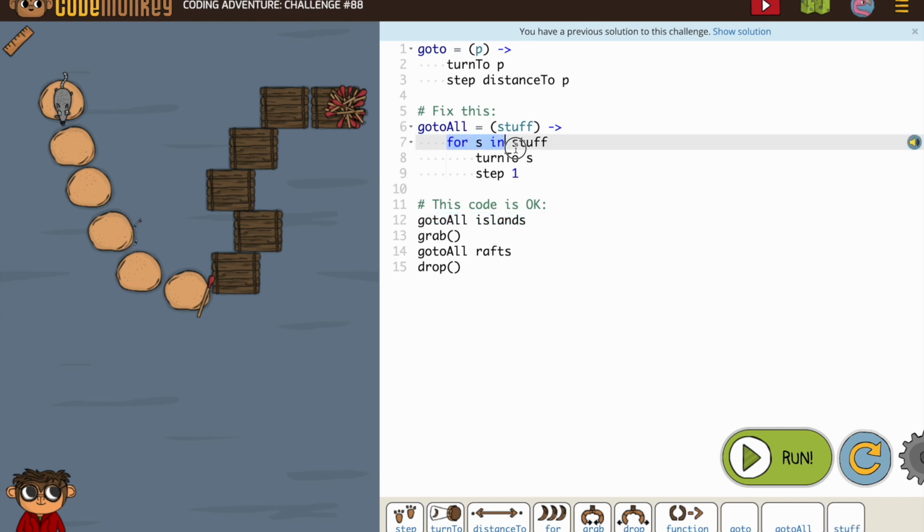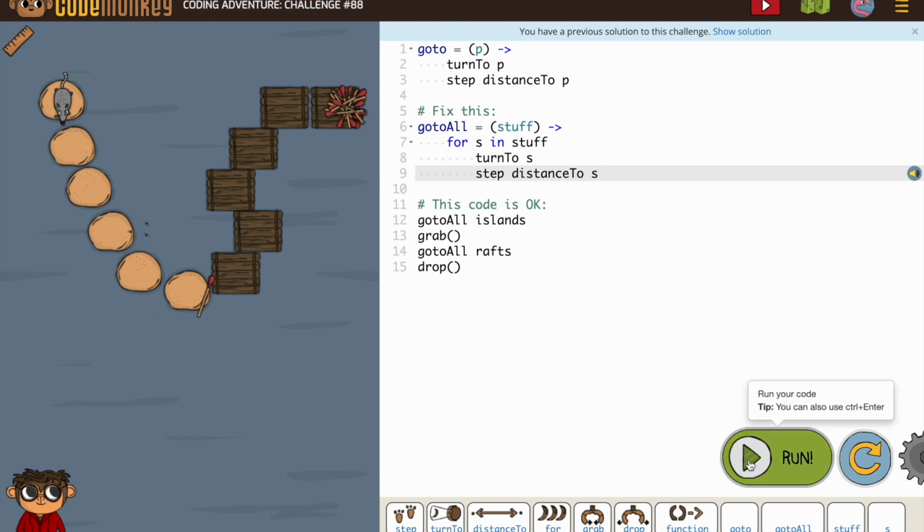So our for loop here is for S in stuff, turn to S, and not step one. We know that we can't do that. We know it always needs to be step distance two, and then S. And then it should run. Nope. Hold on. It will run.